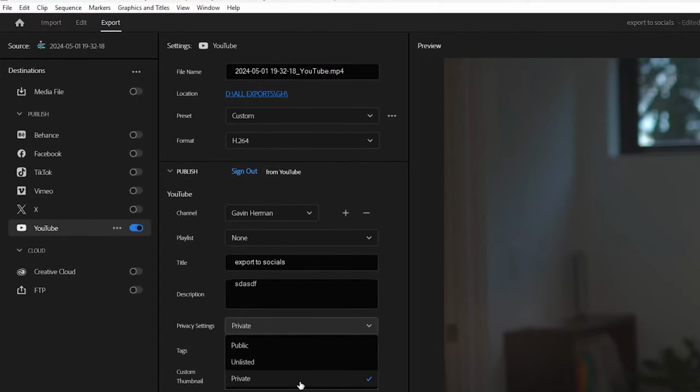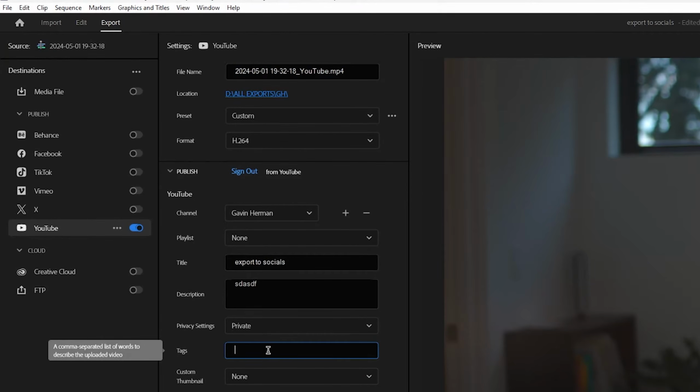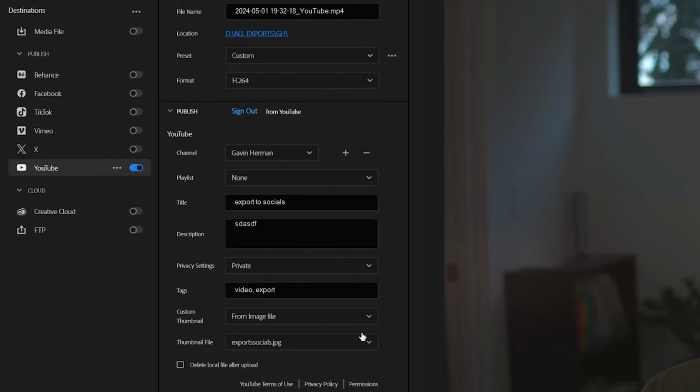So basically this just gets rid of the step of you saving everything to your computer and then uploading it to YouTube and then changing these details. I'm going to set it to private because I don't actually want this video to go anywhere. I'm just going to show you the example. You can add tags. I'm going to do video and then make a comma and then I'll do export. These will be your tags that you would otherwise change on YouTube. Then you can also add a thumbnail. You can do it from image file. I can choose the thumbnail that I want for this video by digging through my files, and it'll make that the thumbnail for the video automatically. Then I'm going to say delete local file after upload, because once it's uploaded, I don't really need the video anymore. So I'm going to do that.